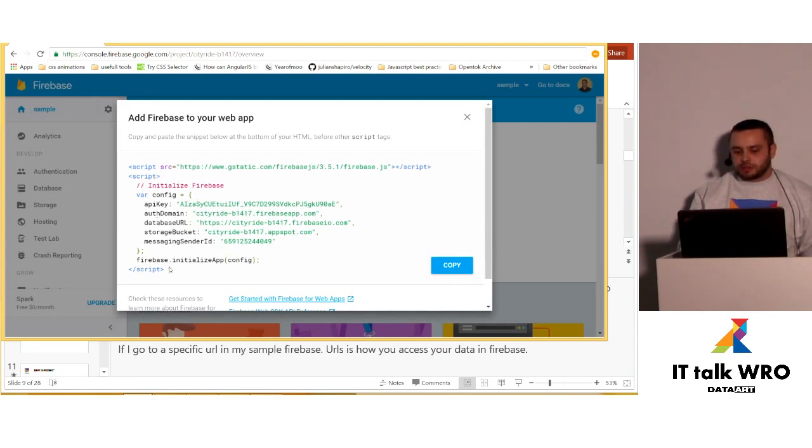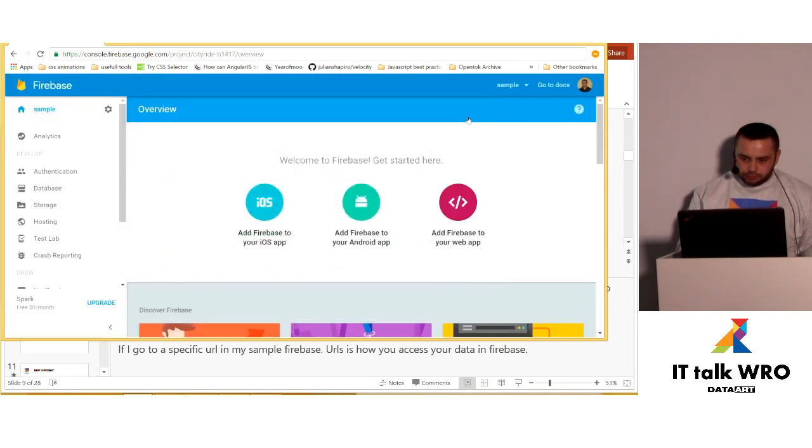This is how you initialize your Firebase. You just create your project, and in your Firebase console, you automatically get generated an API key, domain, and some other information. So this is how it looks. This is our console. Let's go over a couple of the features which Firebase provides, because it's pretty important.